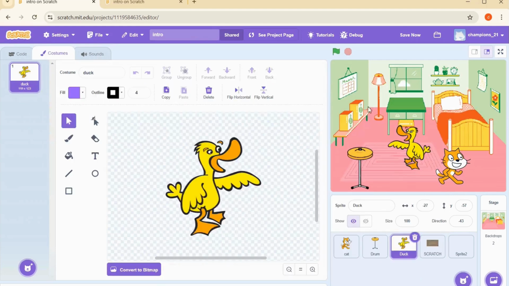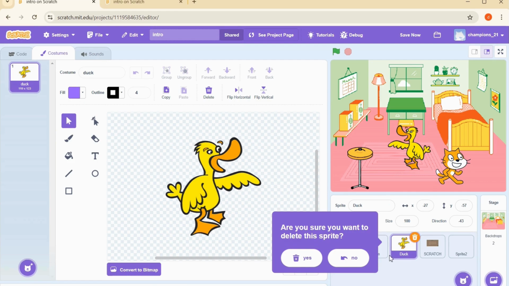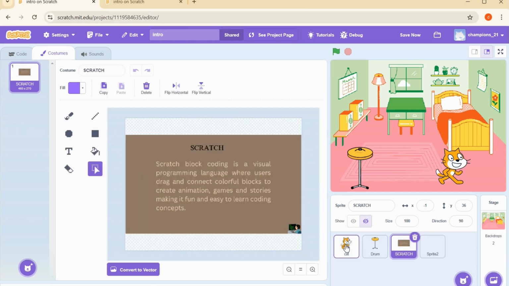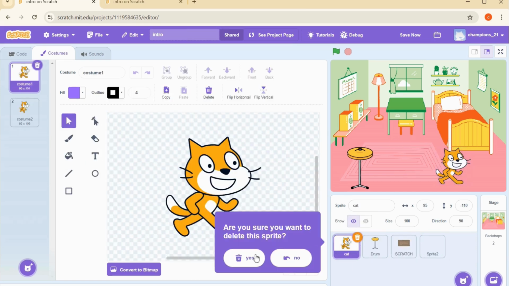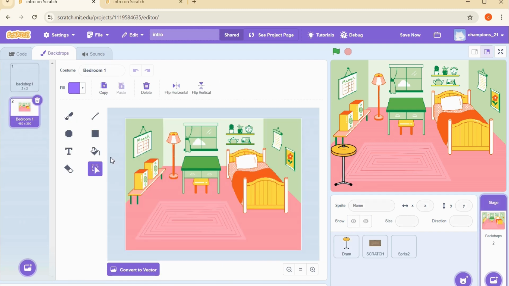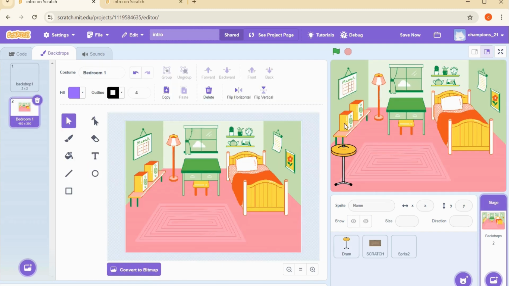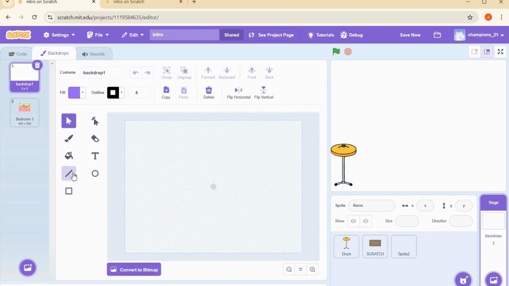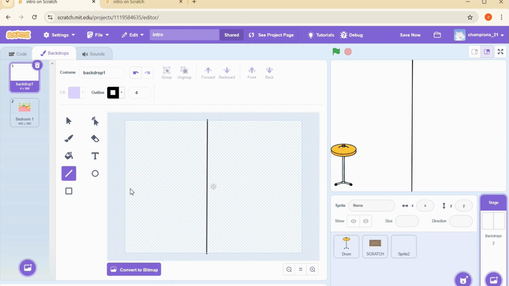Let me show you with the help of one sprite. Let me delete this cat. With the help of this option, you can do it. Now we will practice with the help of the drum. Let me categorize the parts of this backdrop into four sections. Section number 1, 2, 3, 4.